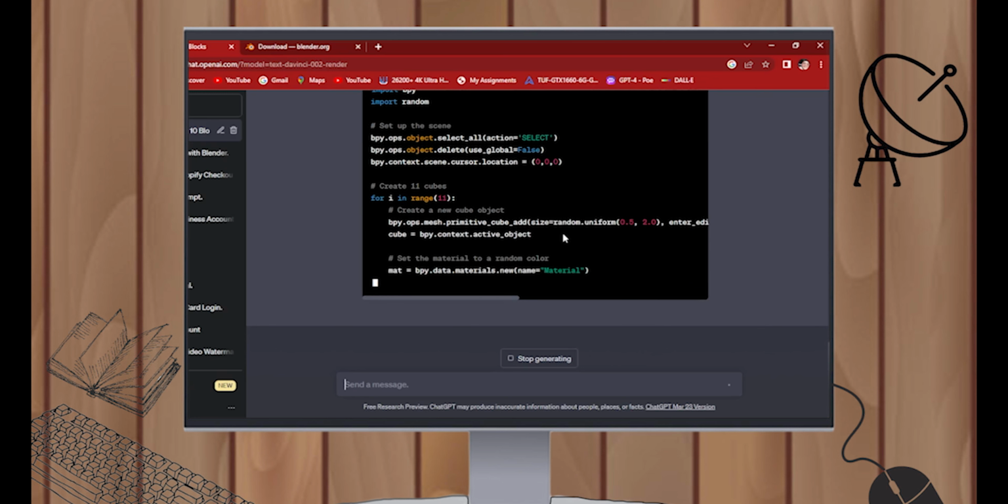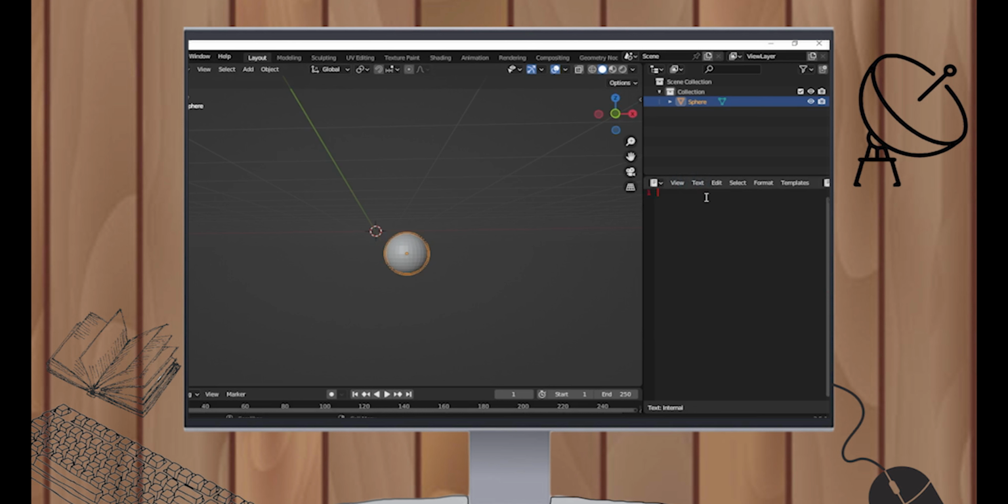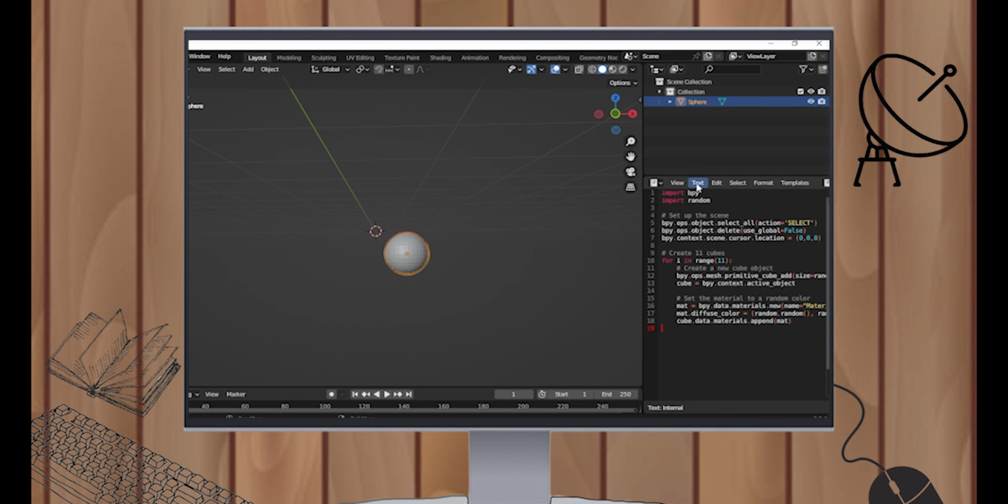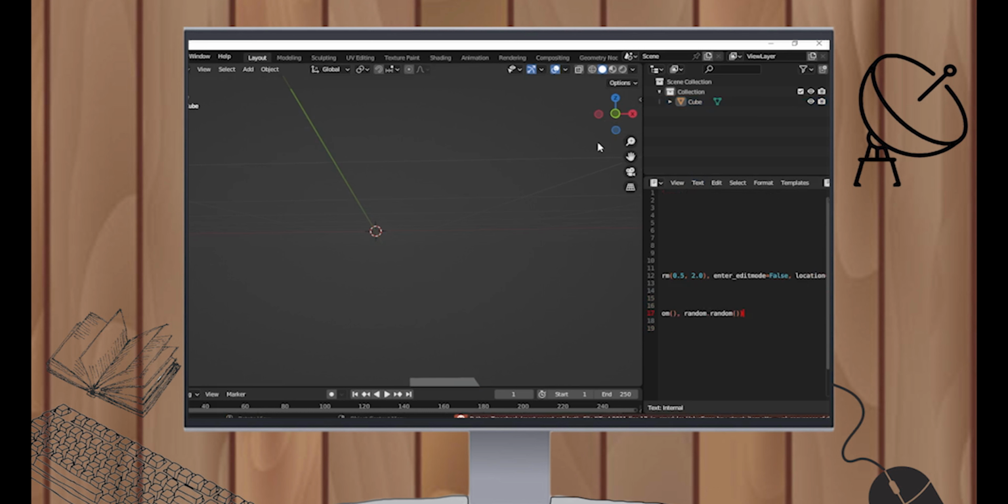Let's wait for it to finish, and then let's repeat the process. Let's copy the code again, go back to our Blender, and then text, and then click new. And once we click new, let's paste our code here. And once you did that, I want to run the script again, and then here you have it. We have the cubes here.